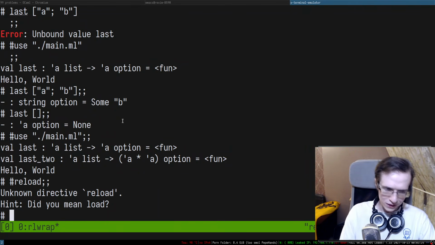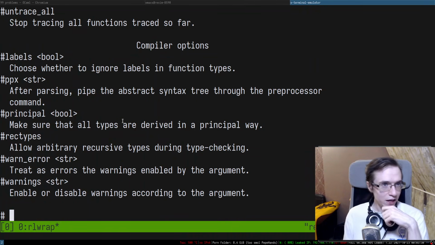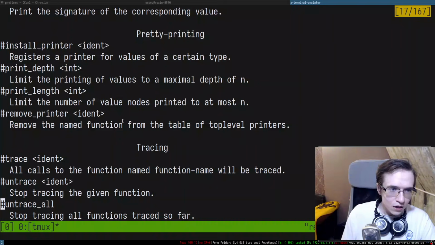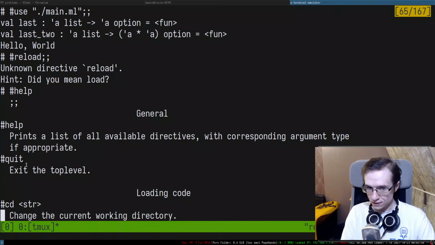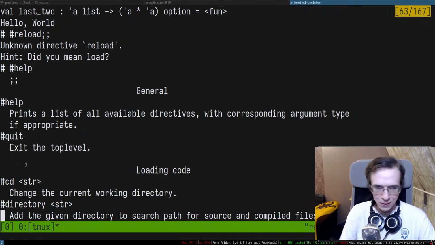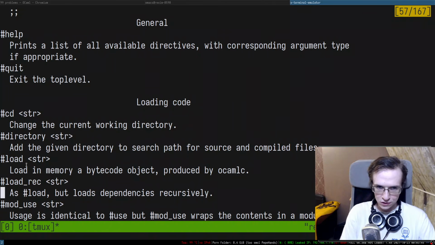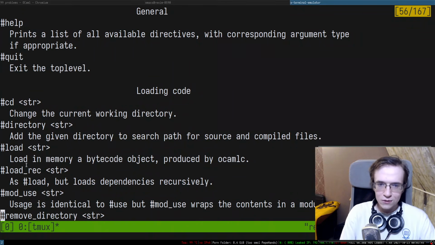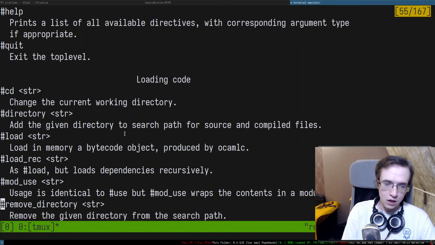So if I try to do, okay, do we have help? We do have help. Would you look at that? So apparently we have some things in here. We have help. We have quit. You can quit through the pound. You can do cd, change the current working directory, add the given directory to the search path for source and compiled files, load in memory a bytecode object produced by the compiler.